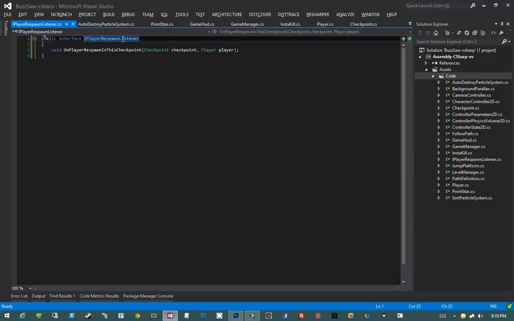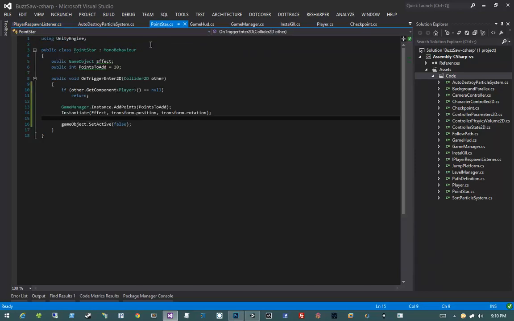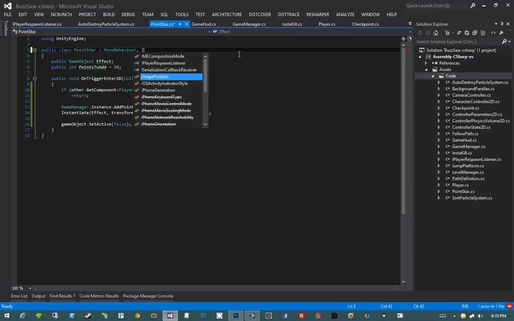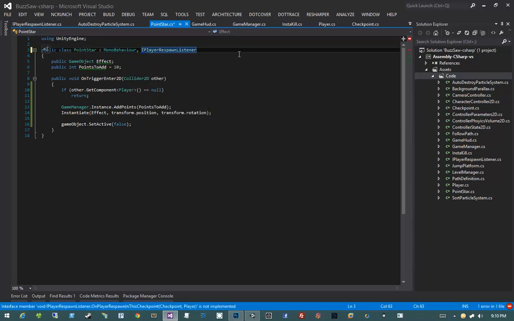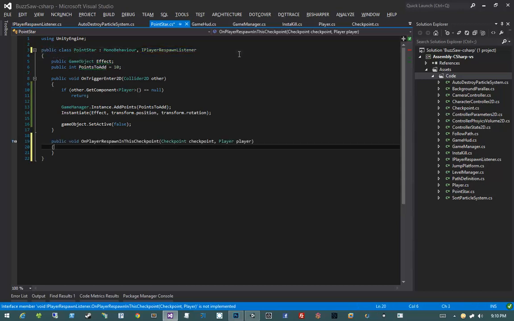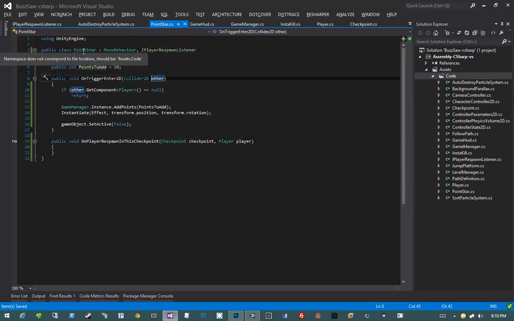So let's go back into our star and have it implement IPlayerRespawnListener. I'm going to say comma IPlayerRespawnListener, and then I'm going to have ReSharper generate that method stub for me. As you see, I added an implementation. I said I want to implement this IPlayerRespawnListener interface, which requires that I implement this method that was defined on that interface, the OnPlayerRespawnInThisCheckpoint.